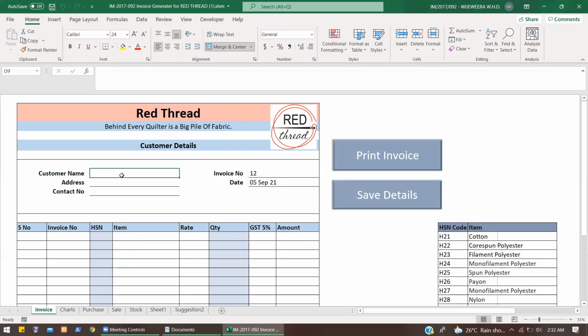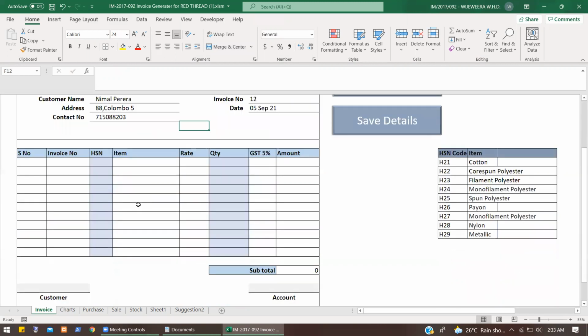And here we have to enter our customer details. Because we have a huge customer base, we can enter the customer detail, then the address, then the contact detail for this invoice. Okay, after entering customer details, we can enter the selling items.